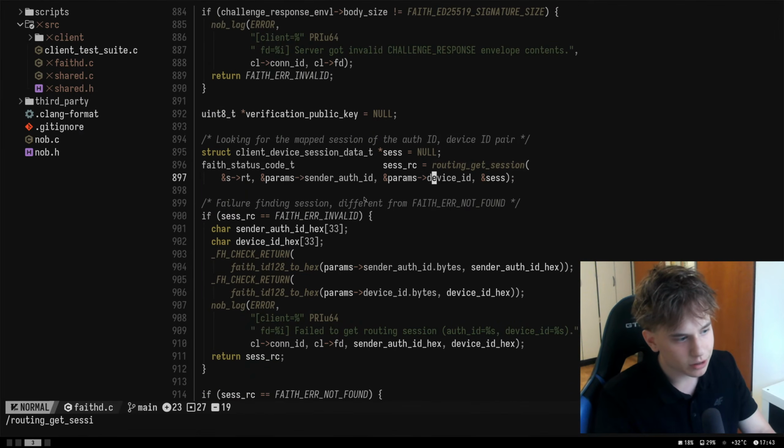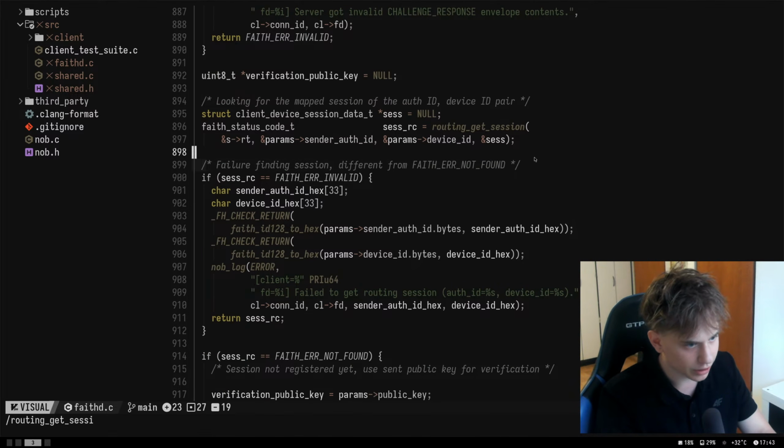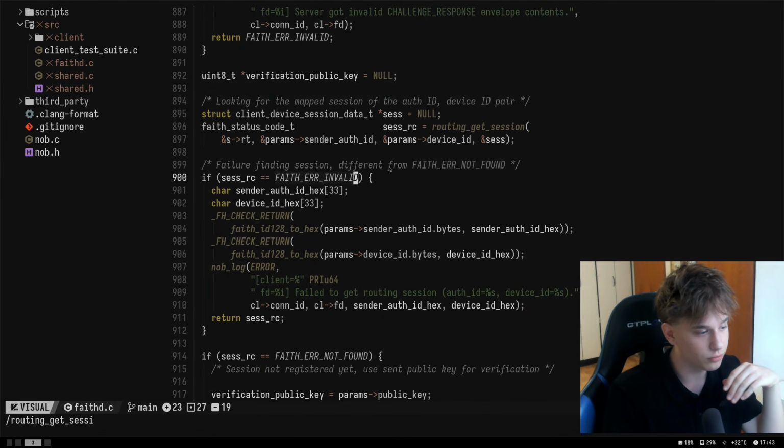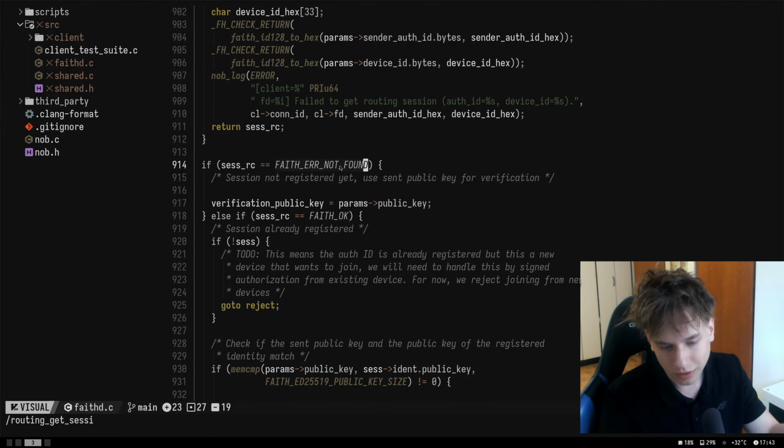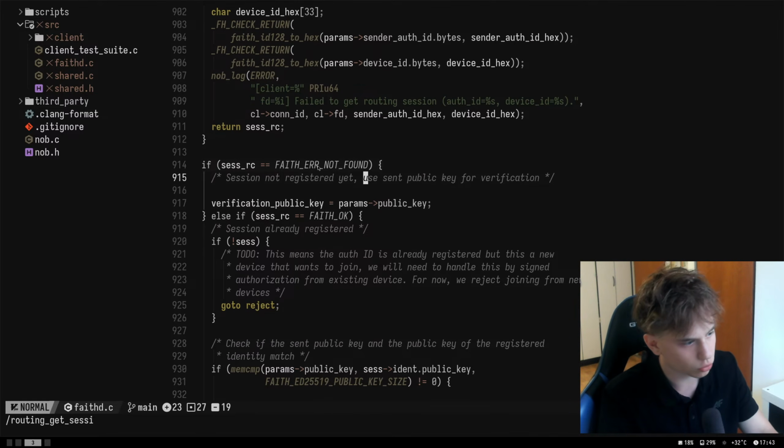Nice. Okay, we somehow didn't get anything, it's not found, but it's literally like there was an error because it's invalid. That's a different story. If the session was not found, the user with this ID that we got sent is not registered, so that's normal, right?